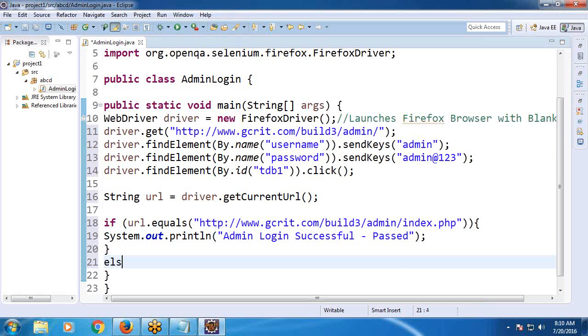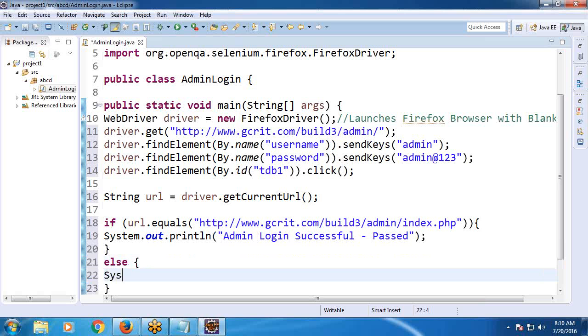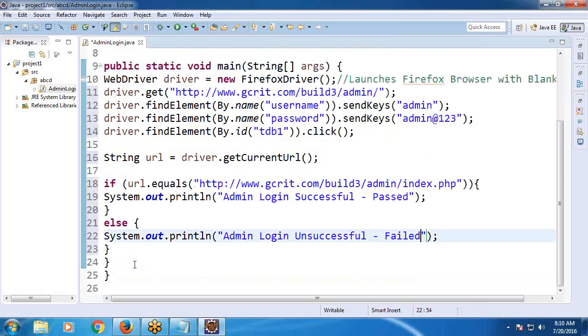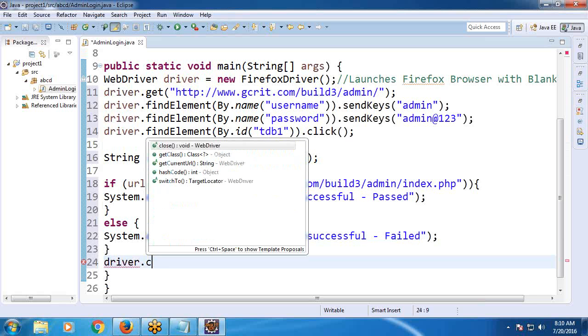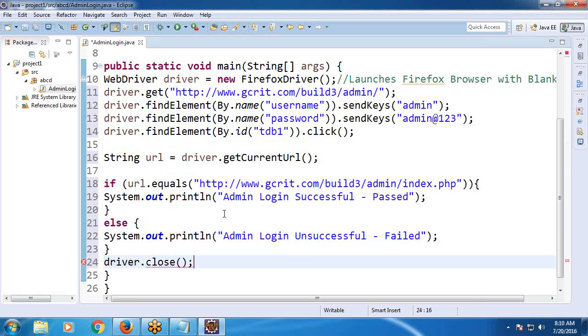Next, else. Suppose message admin login unsuccessful, failed. Next, after this condition, close the browser, driver dot close.